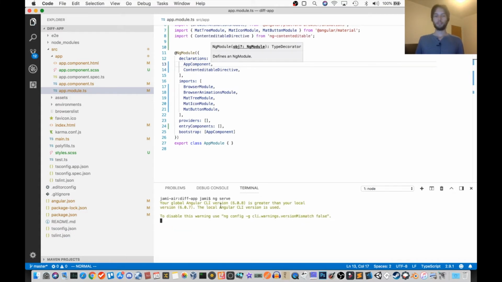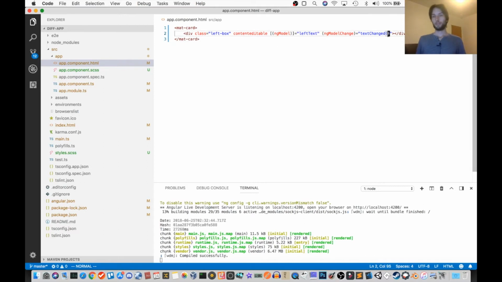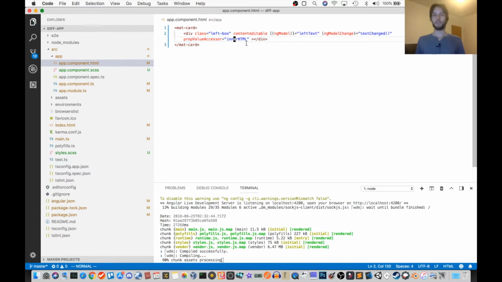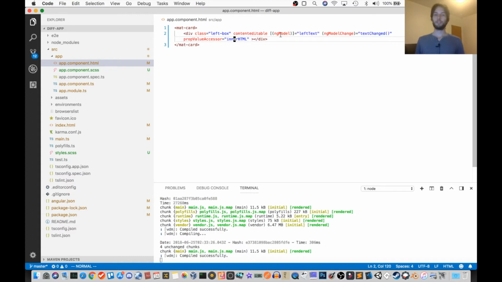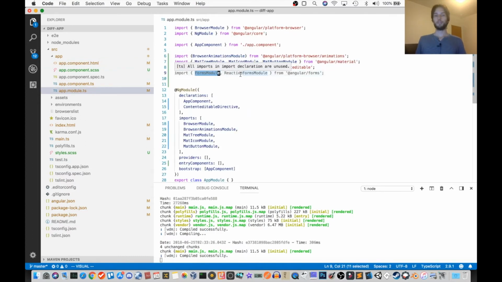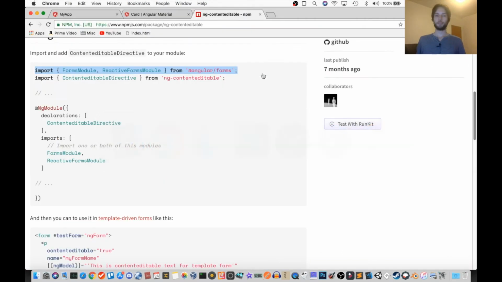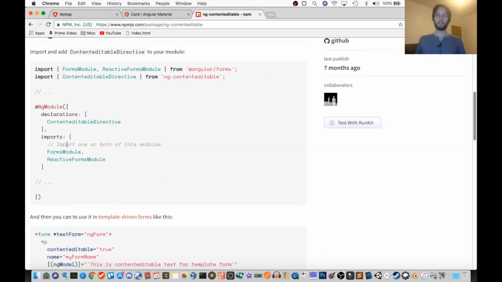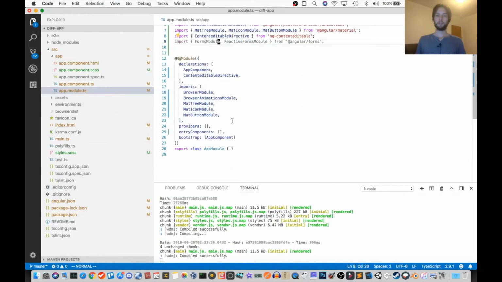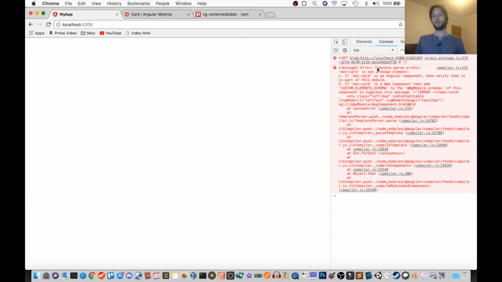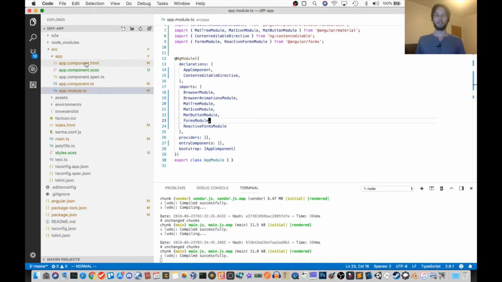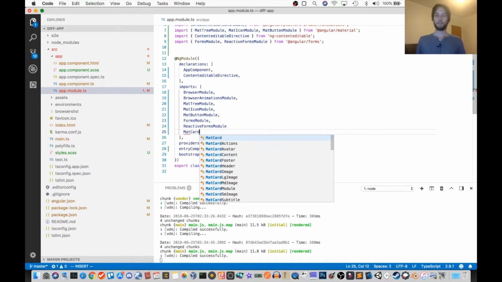Okay, now I'm going to restart the server. Oh, also to make that directive work, I forgot you also need to add propValueAccessor to be innerHTML, so then it knows what the model is going to be tied to. Also, we need to import the forms module as well as the reactive forms module according to the docs here. So I'm going to add those to the imports both above and below. Okay, so now it just says that mat card isn't a known element, so now I need to add the mat card module.